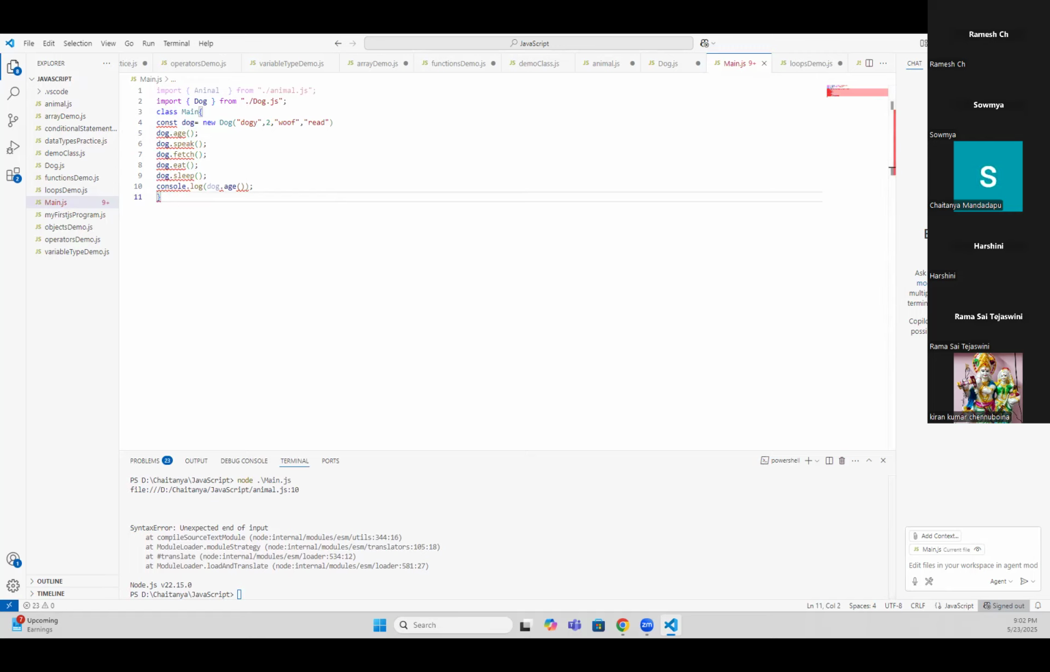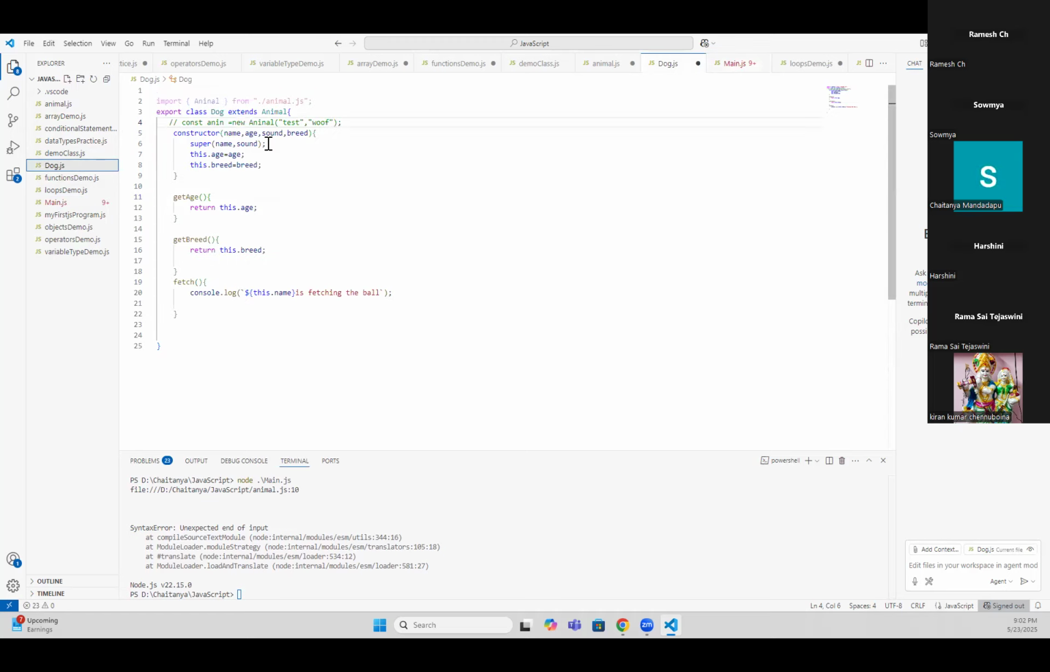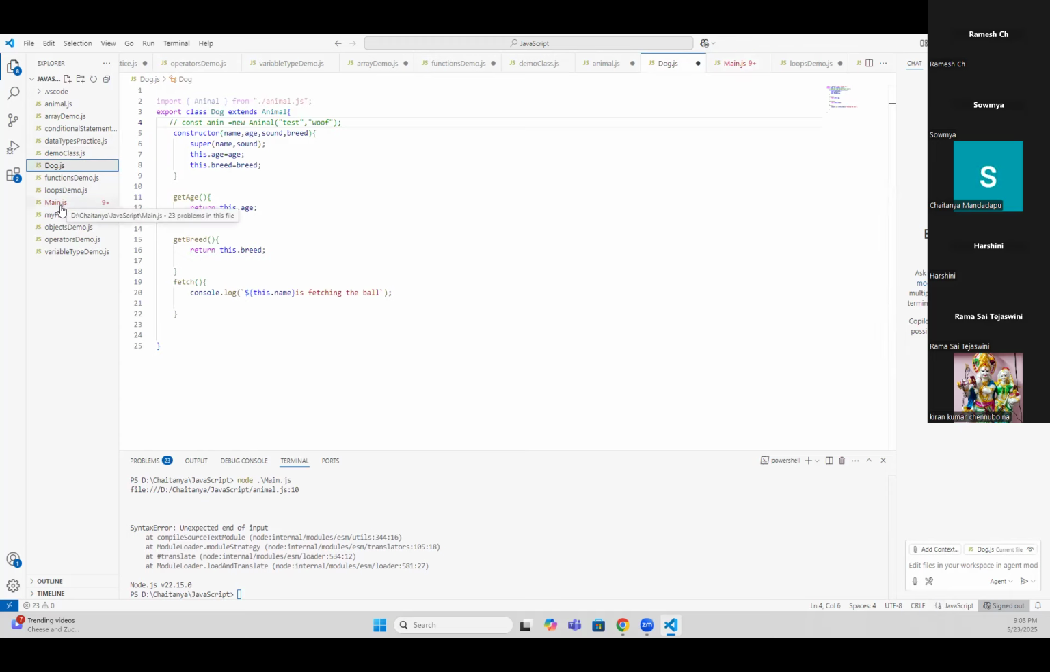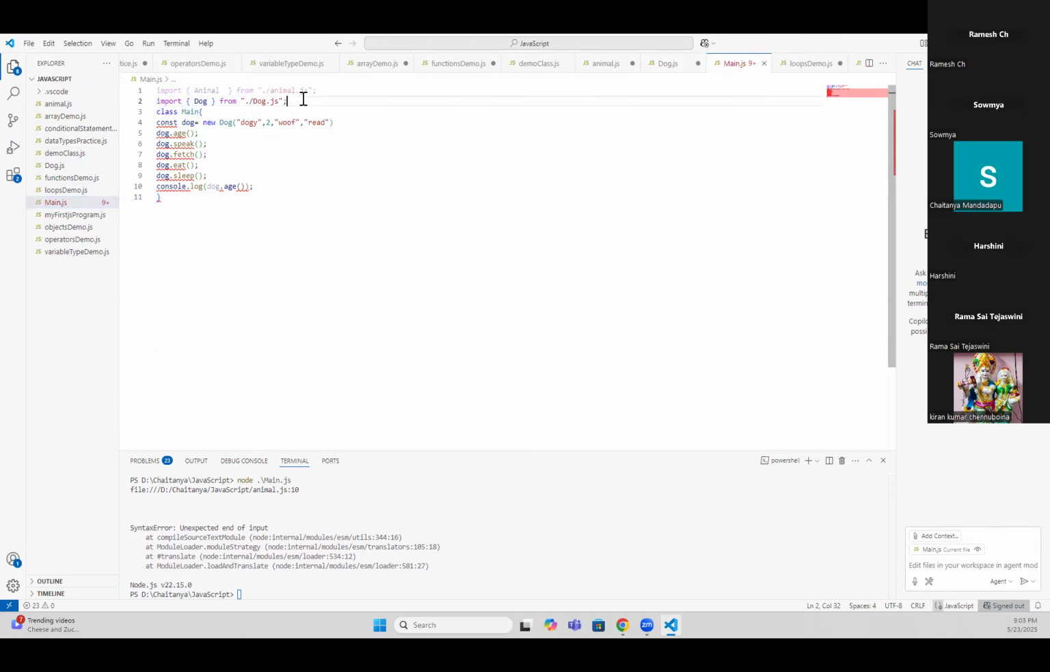I'm able to create it, so why are you getting that issue? It went through with export class Dog. Can you add export on line number three, before the class keyword? Class keyword before export. Yeah, with a space.